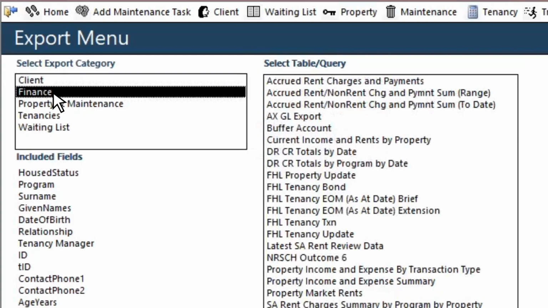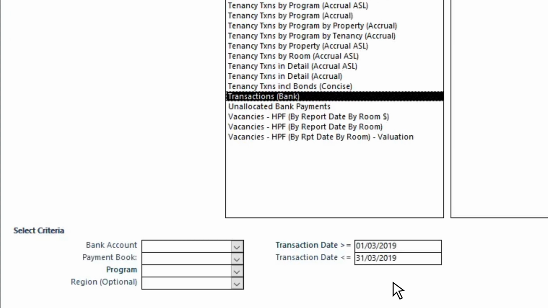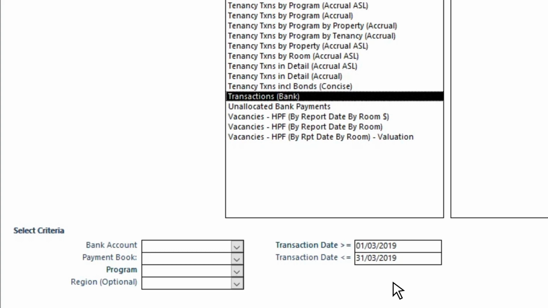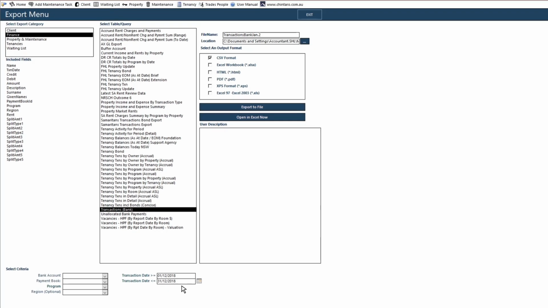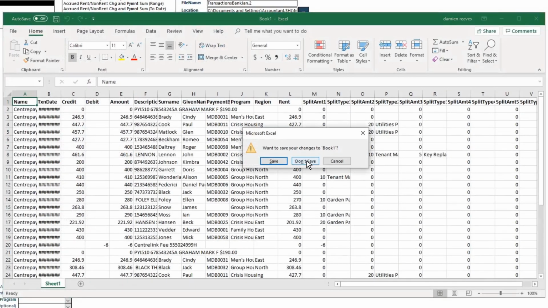If we click on the Finance category and we have a look at the Transactions Bank export, we will see additional export criteria at the bottom of the screen here. We can run this export for a specific bank account, payment book ID, program, and/or region. We also need to specify the date range for this export, and on this occasion we'll run the export for the month of December 2018, entering the transaction start date as the 1st of December 2018 and the end date as the 31st of December 2018, and then click Open in Excel Now. Let's close this export now and not save it.